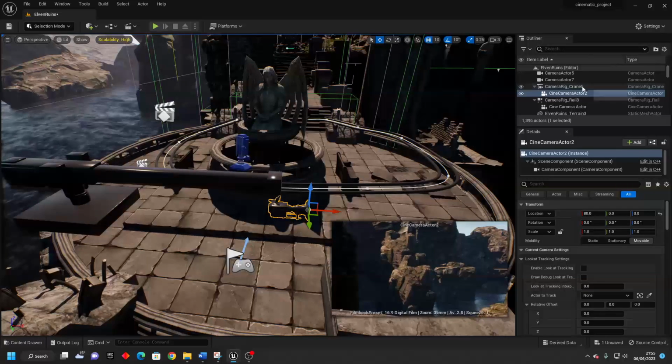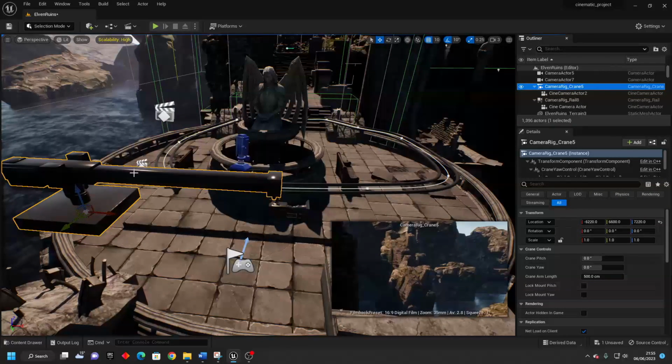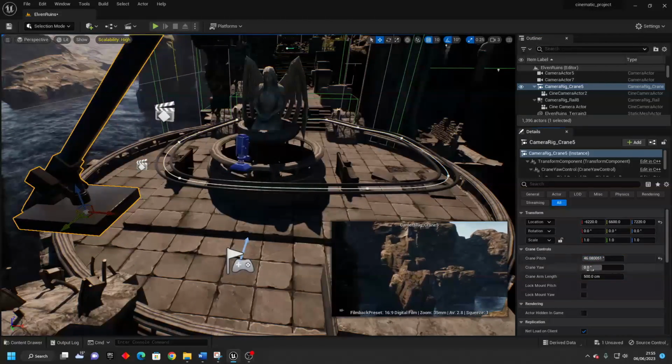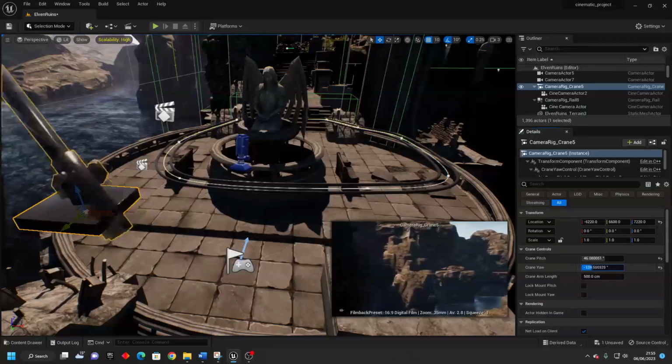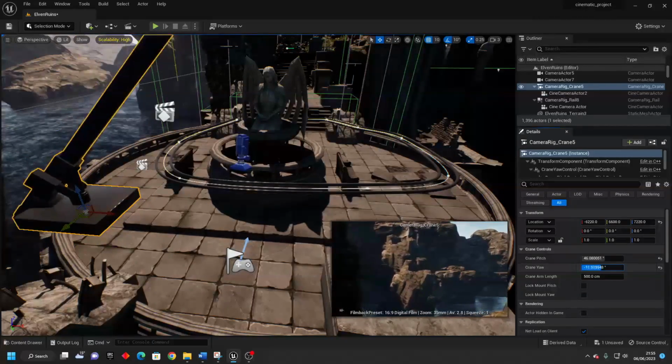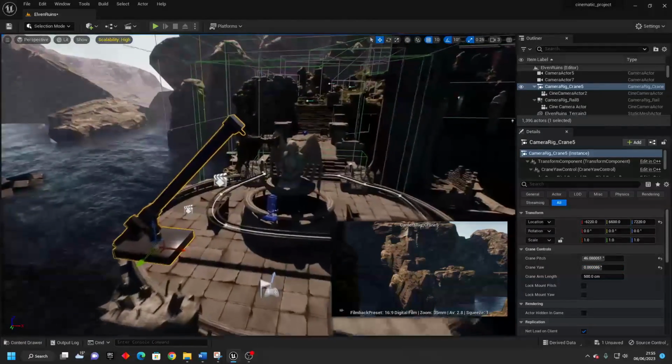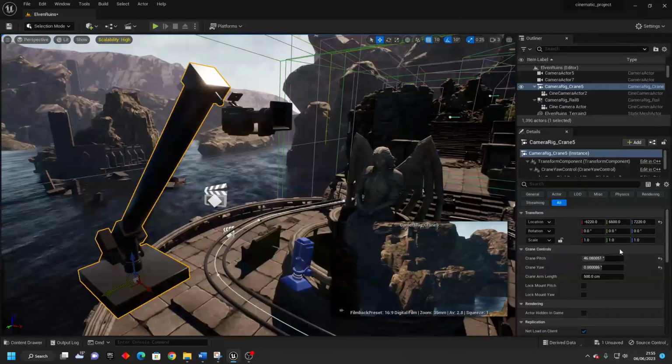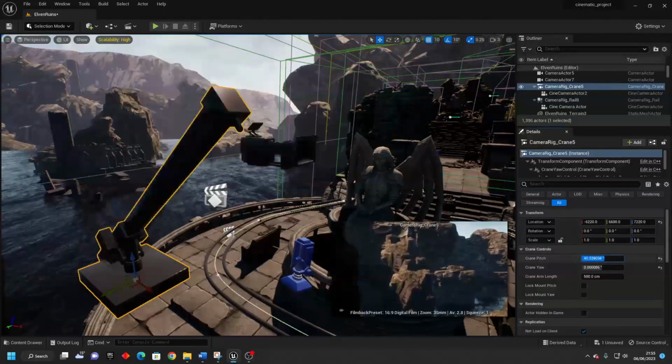Then if I select my camera rig crane, let's go over the different ways that we can move this. So we can adjust the pitch of it. This will move it up and down, and we can adjust the crane yaw, which will move it to the left and right, depending on which value we put. So by default, the camera is going to remain stationary no matter how we adjust the pitch or the yaw.